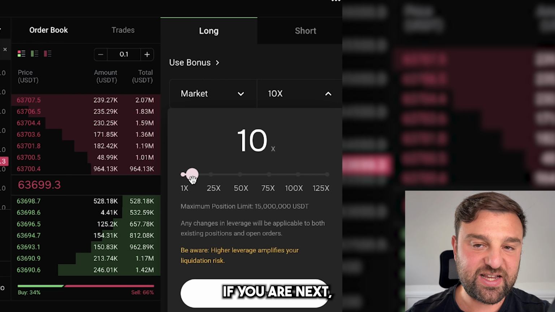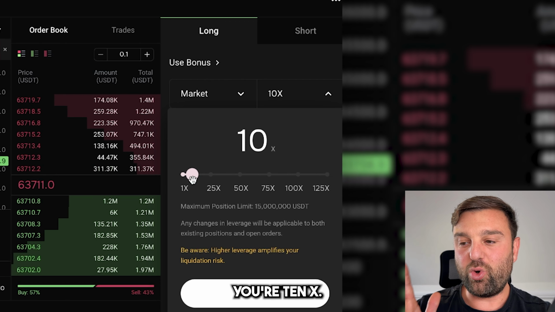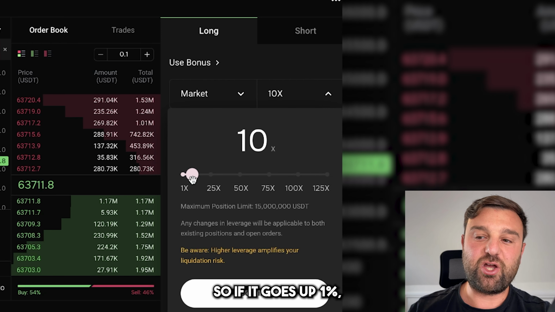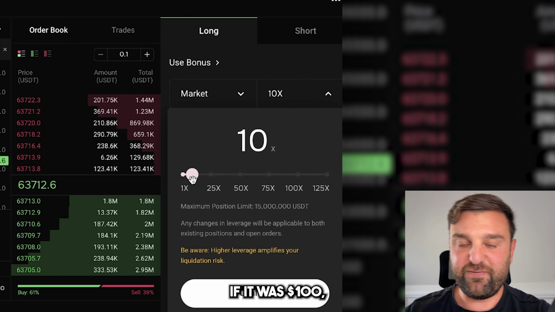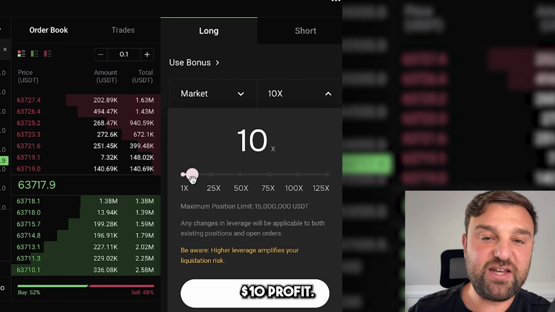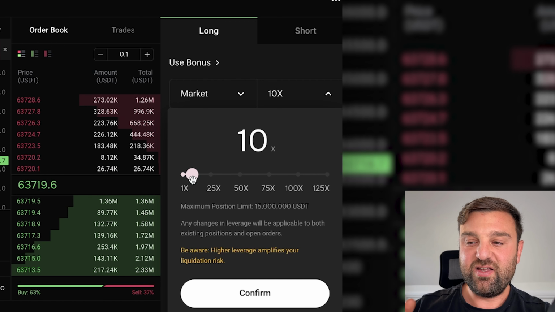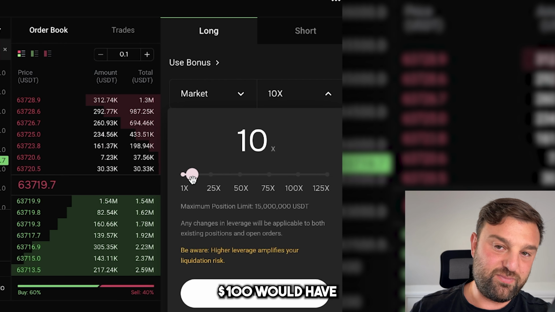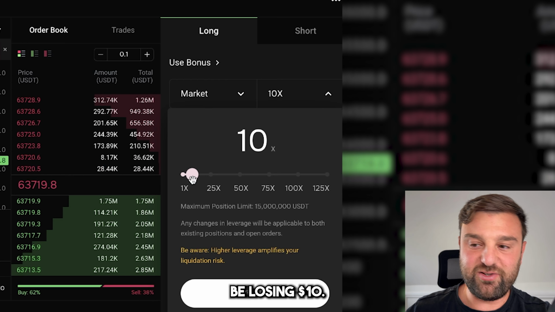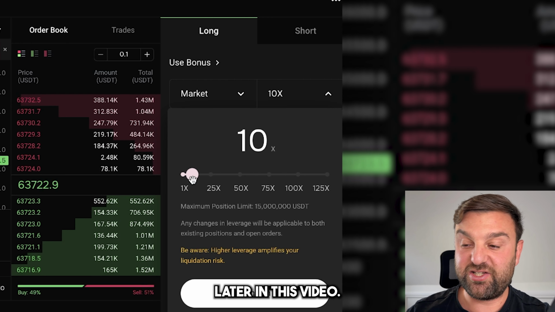If you are 10x, it would mean if you're using $100 of your own money, you're 10x, so it becomes $1,000 for the trade position. So if it goes up 1%, if it was $100 your own money, of course, that's just a $1 profit. If you're 10x trade, it will be $10 profit. But it goes the other way as well. If you're in a losing position, 1% with $100 would have meant losing $1. If you're 10x, you're going to be losing $10. And of course, you have liquidation price to contend with as well, which I'll explain later in this video.